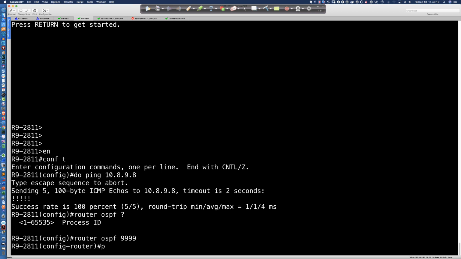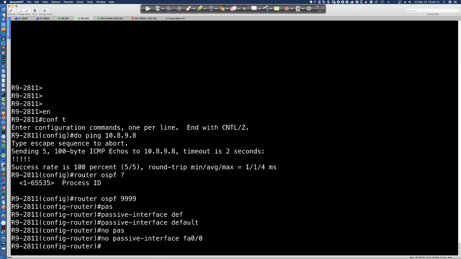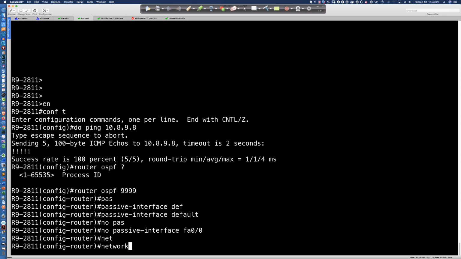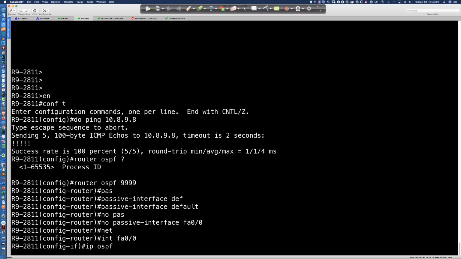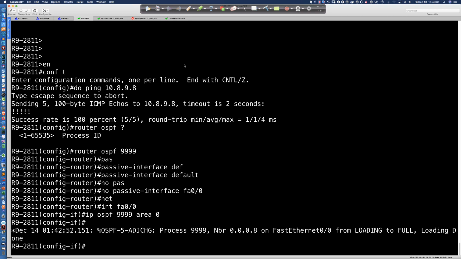So let's go ahead, and I'm going to say passive-interface default, no passive-interface FastEthernet 0/0. This is another way to deal with passive interfaces. Now, what am I doing here? Actually, let me do my preferred method. I'm going to go to interface FastEthernet 0/0 and say ip ospf 9999 area 0. And what we should see pretty quickly here is we have an OSPF adjacency.